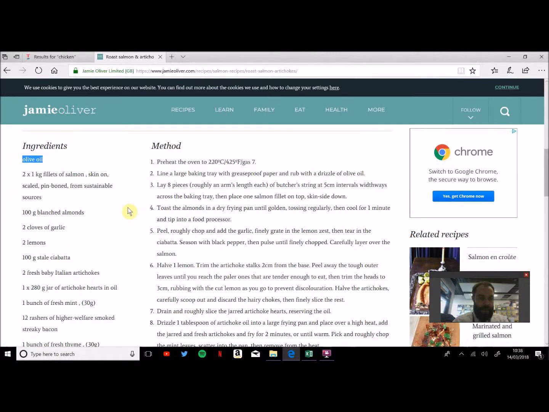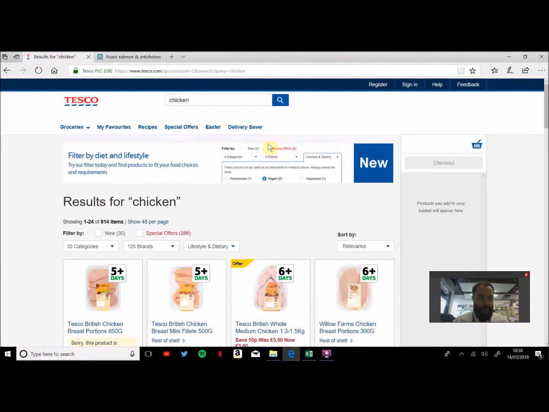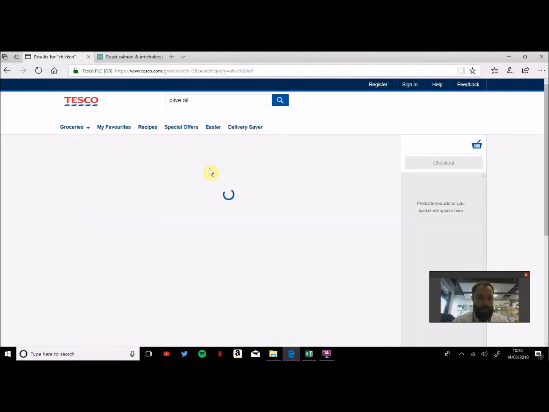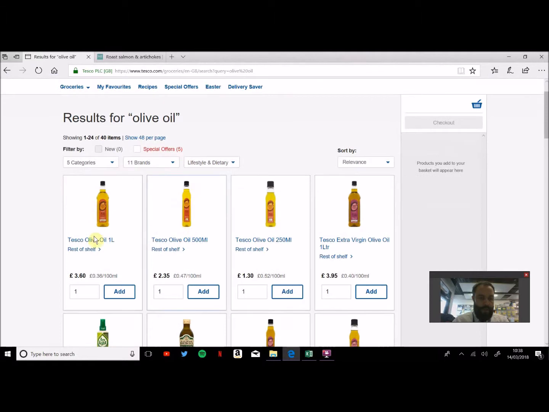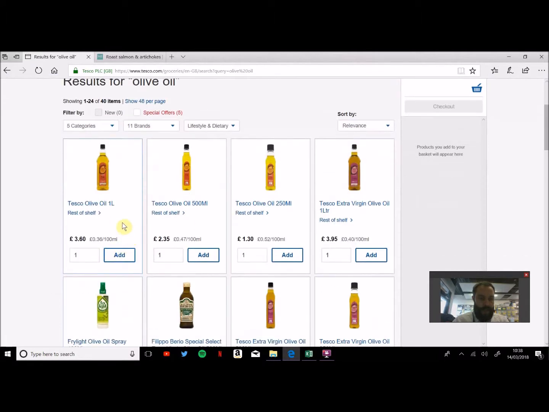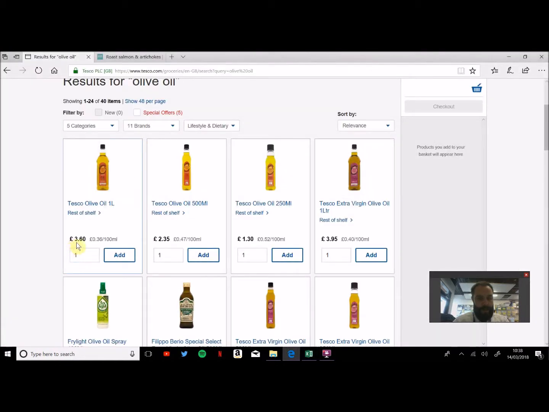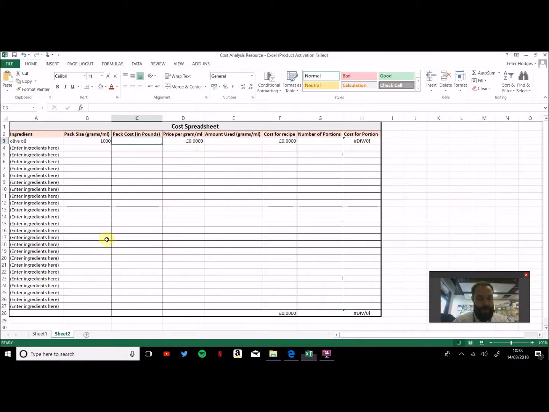The pack size is how much olive oil we're going to use. So if we go into the Tesco website and find that ingredient, olive oil, and press enter, we can see we've got a Tesco olive oil there, and the pack size is 1 litre, so that is 1,000 millilitres. I'm going to type in 1,000, and it's going to ask me for the pack cost. The pack cost in this particular case is £3.60, so I'm going to put 3.6.